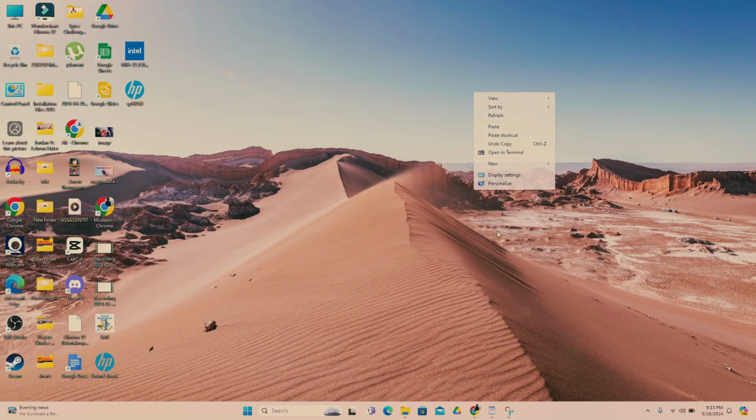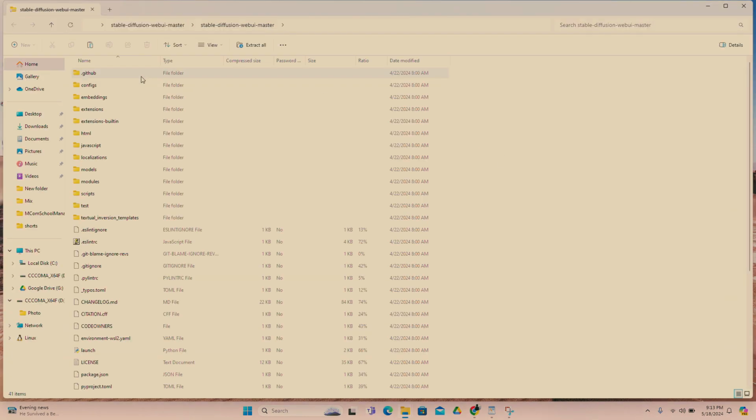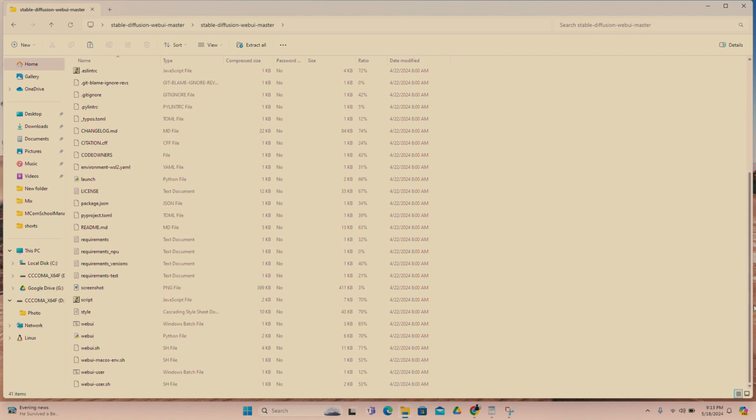17. Open the stable-diffusion-webui folder we created earlier. 18. Run webui-user.bat. 19. This will open a command prompt window which will then install all of the necessary tools to run Stable Diffusion. This process can take 5 to 10 minutes.